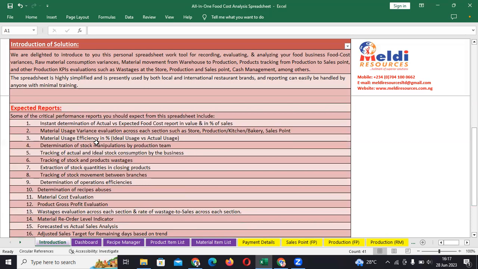Okay, we are also going to look at the material usage variance evaluation across each section. What are the material usages in the store, in the production or kitchen or bakery, whatever name you call it, and also at the sales point. And then we also look at material usage efficiency, both for the ideal usage and also for the actual usage.